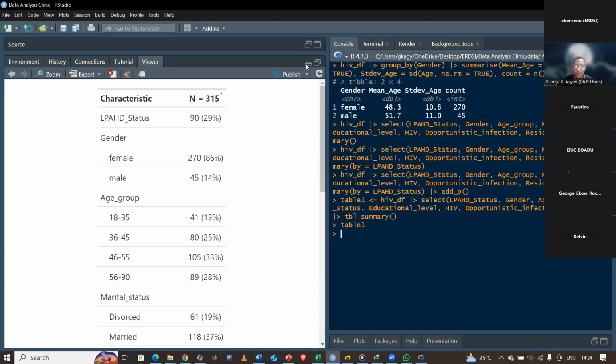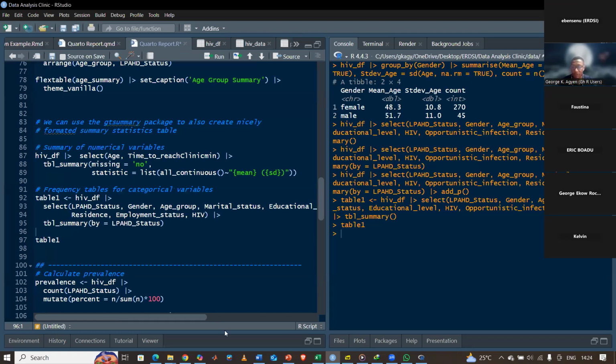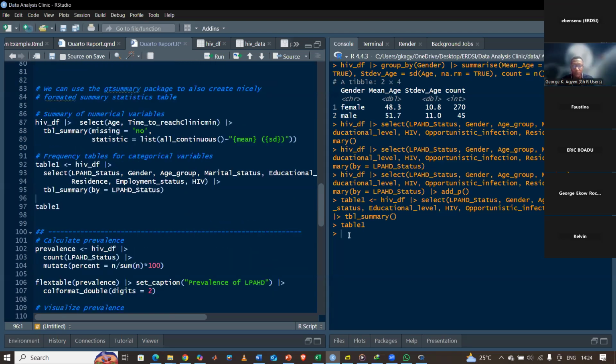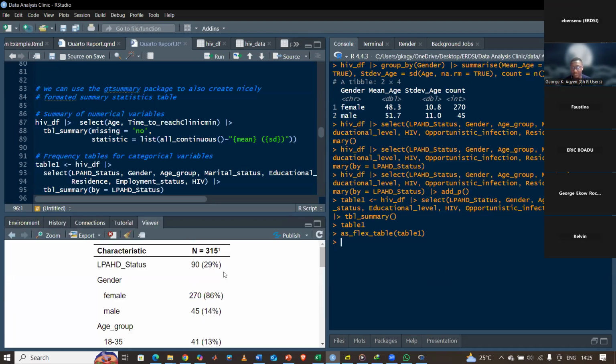So now, as I said, you cannot export the table summary directly. So what I'll do is I use the flextable. There's a function called as_flex_table. So as flex table, it is the same. So it will just change it to a flex table. So I'll put the table 1 inside, and then you see that it will just change the appearance slightly, but then you see how it has done it. So it has changed the appearance slightly.